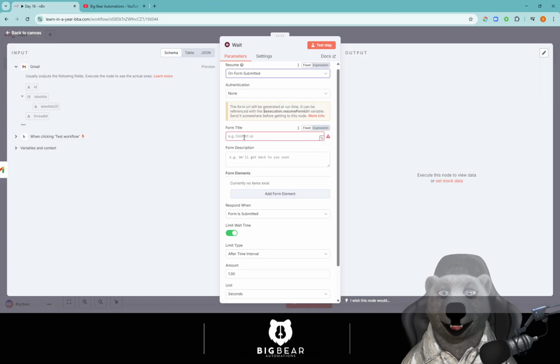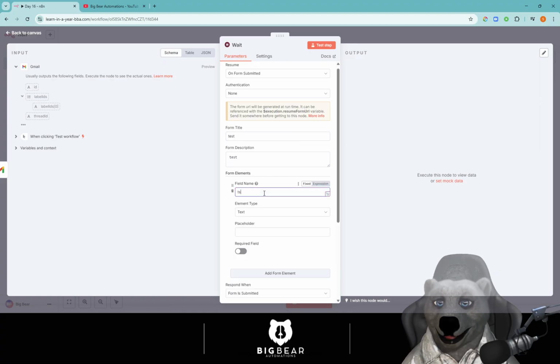On form submission, so this form will be generated at runtime. So again, test. We have gone through form triggers, and it's the same sort of thing.